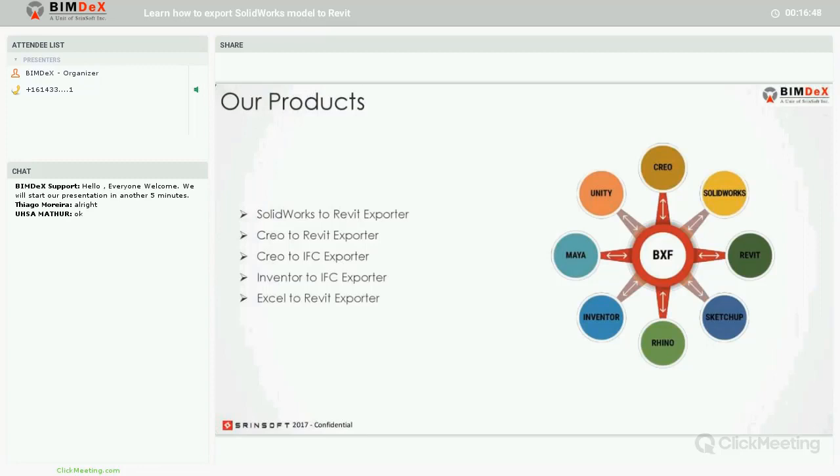Coming to the topic of discussion today, we have a suite of converter products which helps customers to transfer data from one branch of engineering, like from mechanical to architectural, or from AEC and other mechanical software or VFX software like Maya and concept design software like SketchUp and Rhino. So we help customers to transfer the data across these software.